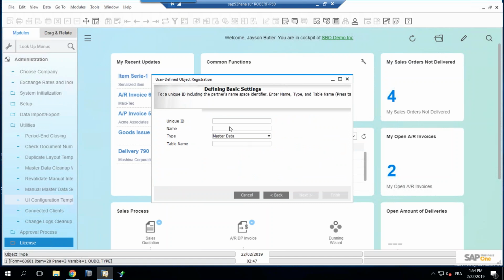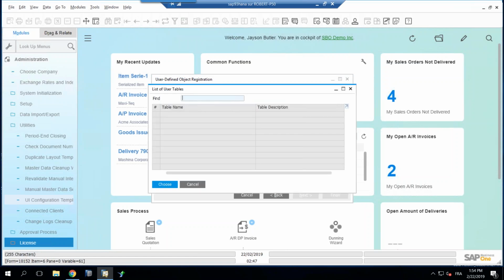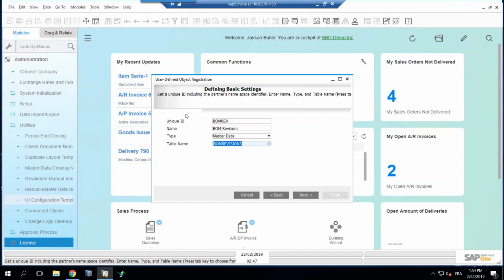Yes, next. I will give it a unique ID, very simple, BOM rev. Give it a name, that will be the name of the form, BOM revisions. It's of type master data. So when I look at the list of available tables, I will see the BOM revision I just created earlier. It's there. Go to the next window.